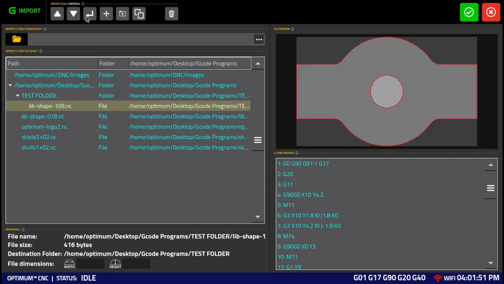And we can open it once again by either clicking the green button or by pressing enter once the file has been selected.